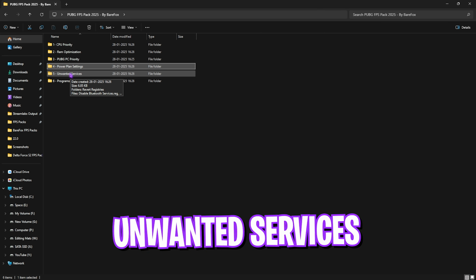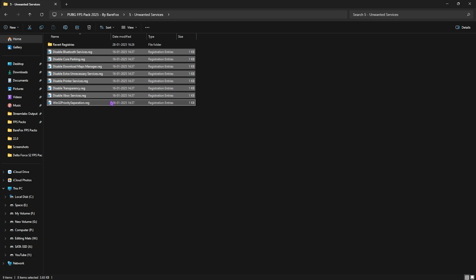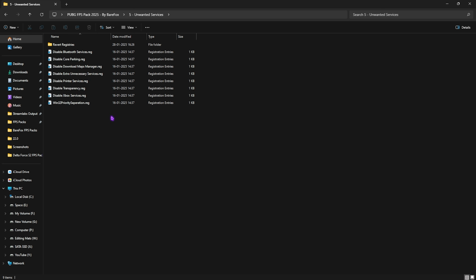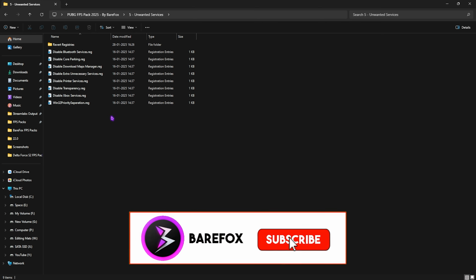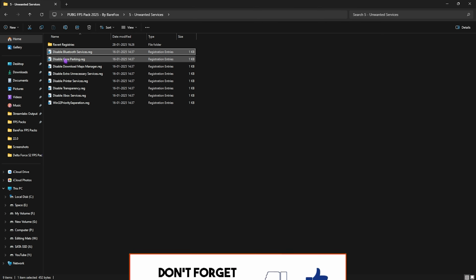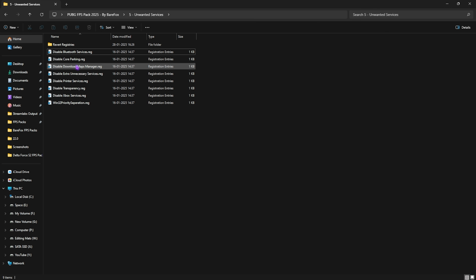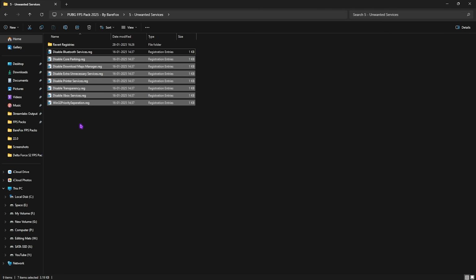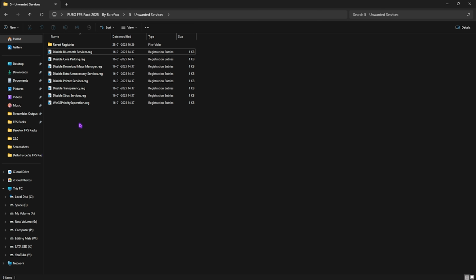Fifth folder is unwanted services, in which I have left a ton of services which are really useless for your PC. They take up a lot of CPU and RAM utilization in the background, and most of the time, you don't even use them. Once again, if you use any Bluetooth devices or printers, leave these two services untouched. And other than that, I would recommend you guys to disable every single one of these services by double clicking on them. This will help you to improve your PC's performance.